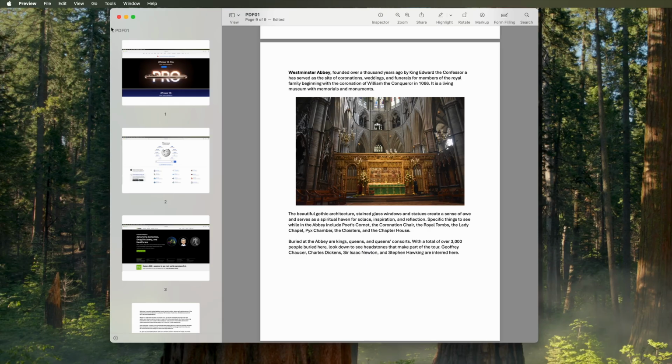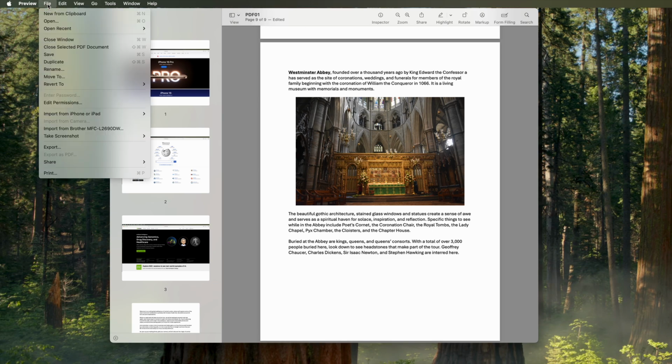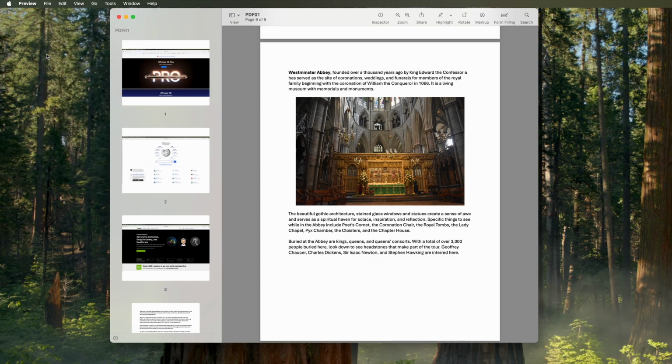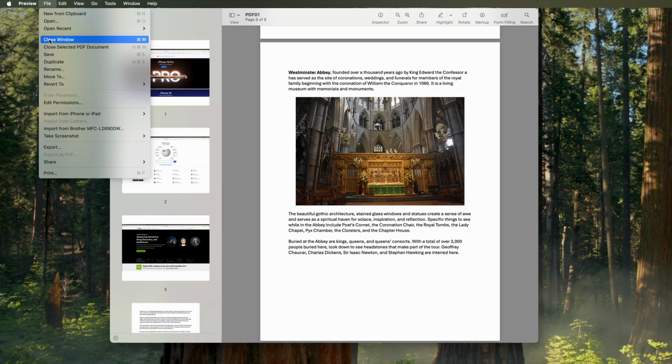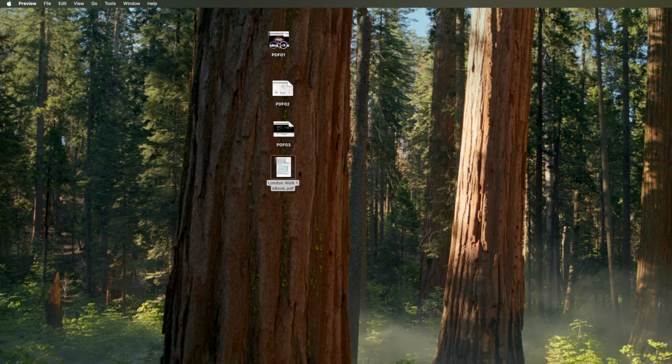So now the question is how to save it. Now when you go, that's PDF 01, when you go to File, Save, you don't get a Save As. It's actually going to save it as PDF 01. You need to keep that in mind before you start. It's going to consolidate it into the first file you opened. And there you have it.